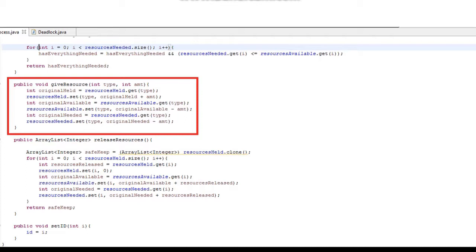The next method is called giveResource with argument int type and int amount. Given the type, or the resource index, this method will add the amount to the same index in resources held, while reducing the amount of the same index in both resources needed and resources available.